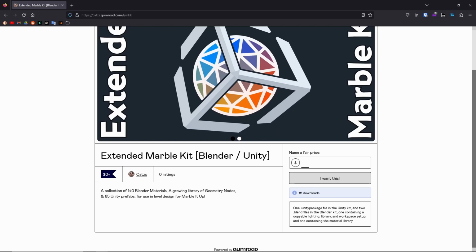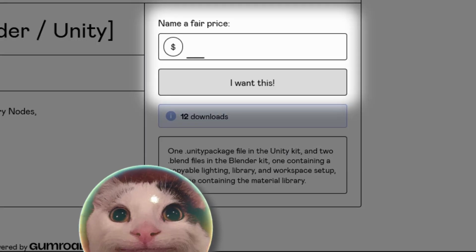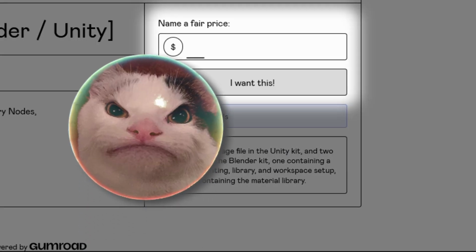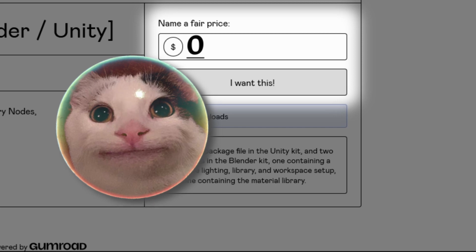Just one little thing, when Gumroad asks you what price you'd like to pay, you had better not put a damn 0 in there. I'm kidding, it's free.